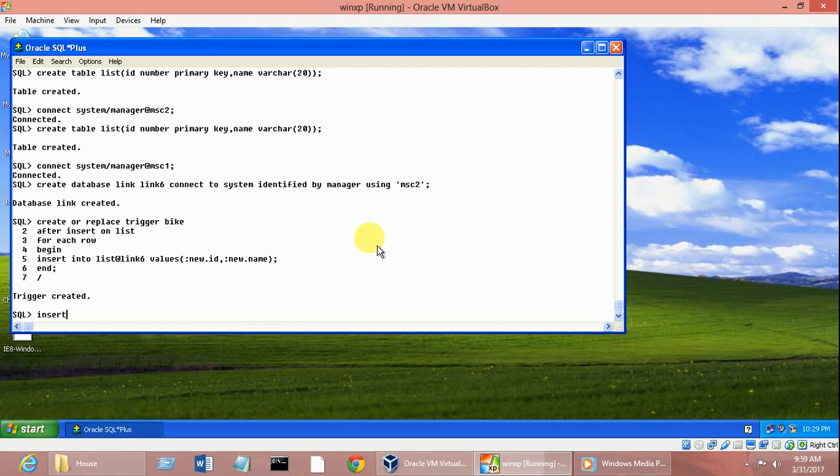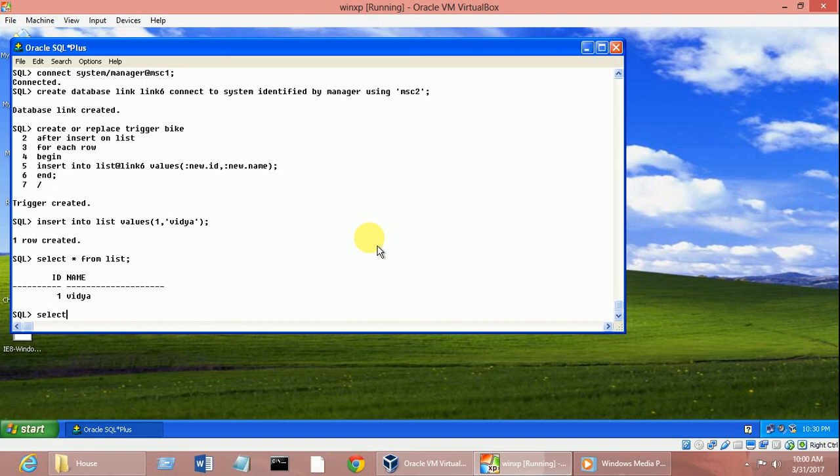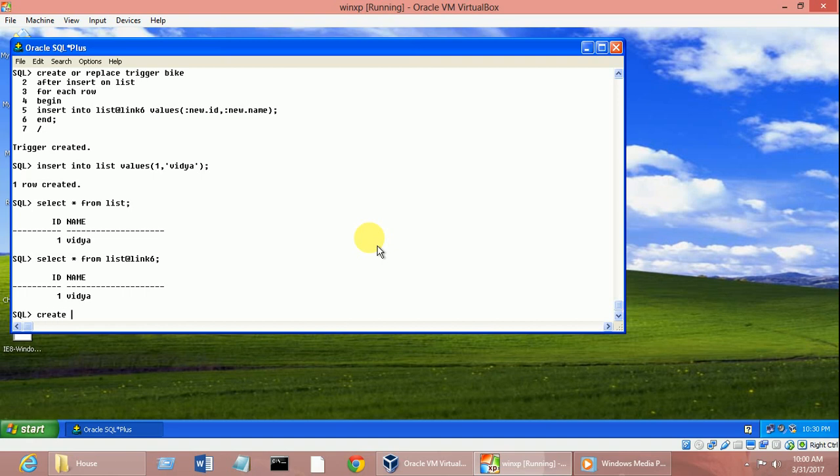After this we have to insert the values inside our table. The table name is list, as we know. I am inserting the id and the name as Vidya. Now we have to check whether it is inserted properly in database one. For that we use a command like select star from table name, and never forget to put a semicolon at last. Now it's time to check whether it is inserted properly in the database 2. So select star from list, which is the table name, at the rate link name, which will take us to database 2.